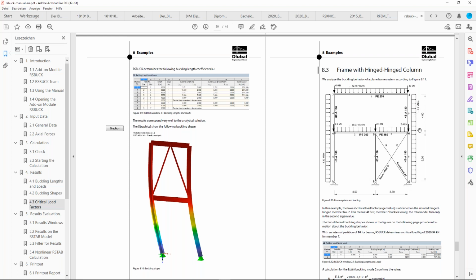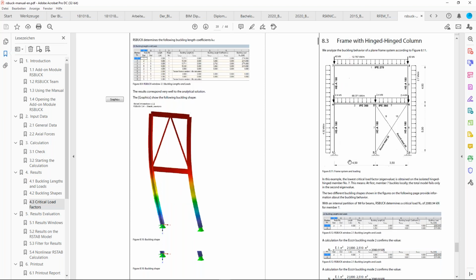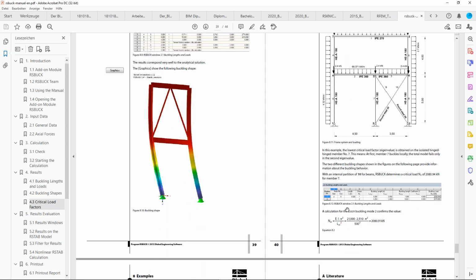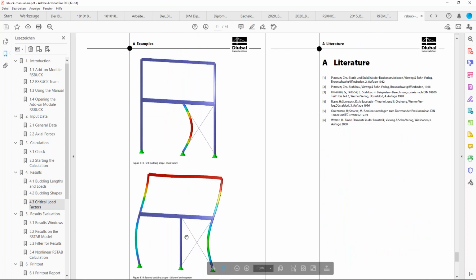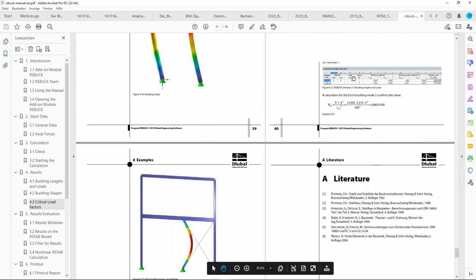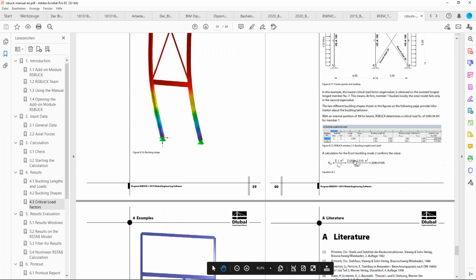And then we calculate it and take a look at the internal forces, especially the bending moments here at the member hinges, because we assume that they are zero. And then also take a look at the buckling shapes and the critical load. Okay, so let's do it.